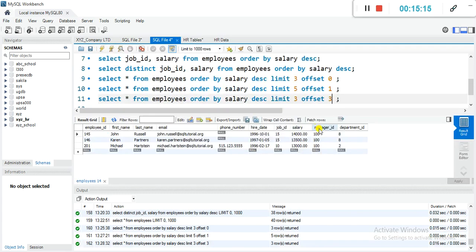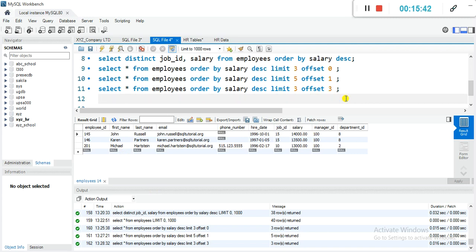So you can see it: 14,000, 13,500, and then 13,000. And the names are here: John, Karen, and Michael. They are the next 3 people after the top 3 salary earners in the company. What about the bottom? You can also use offset and limit to bring the bottom records.